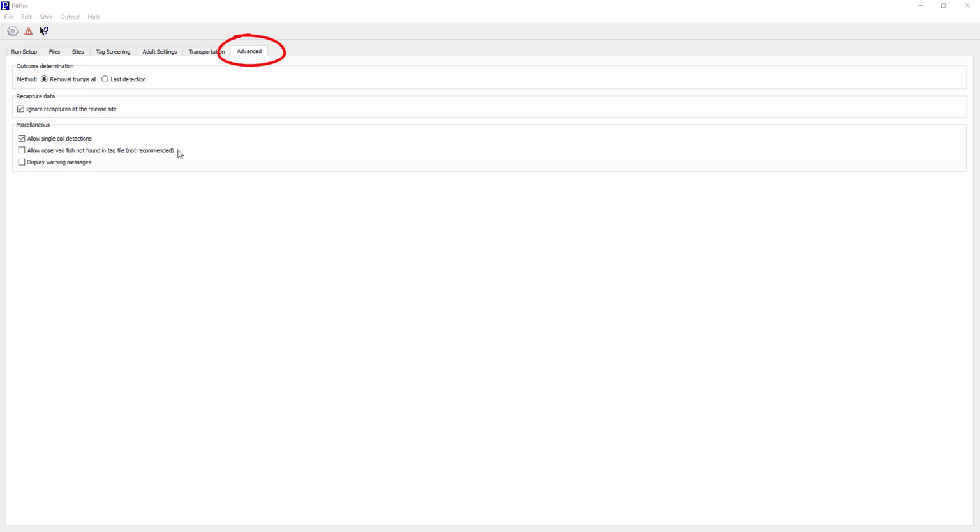The Advanced tab contains options that are not usually changed but can be under certain circumstances. In regard to the outcome determination box, the outcome or disposition of a fish is determined in one of two ways: removal trumps all or last detection. When removal trumps all is checked, any detection on a monitor that indicates removal, either sampled or transported, will supersede any subsequent observations. For example, if a fish is observed on a monitor that indicates transportation, even though it was later observed on a return to river monitor, the fish will be tagged as transported.